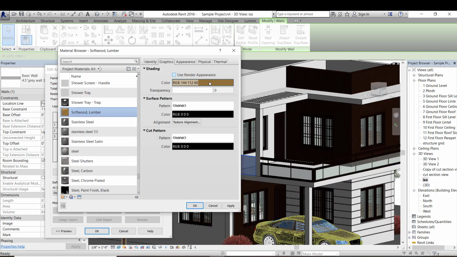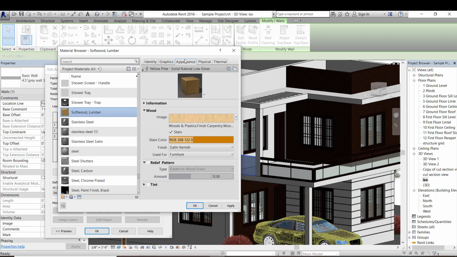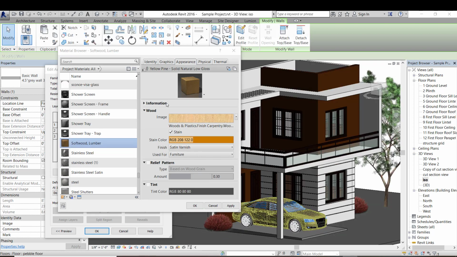This tab contains most of the parameters which would affect how a material looks when it is rendered. The parameters in the Appearance tab vary depending on the type of material. Since I have selected a wood material it shows the parameters which are usually seen in wood type materials in real life. The information has the description of the material. The box on top shows how the material appears in rendered view and the image can be customized based on how we want the material to appear.